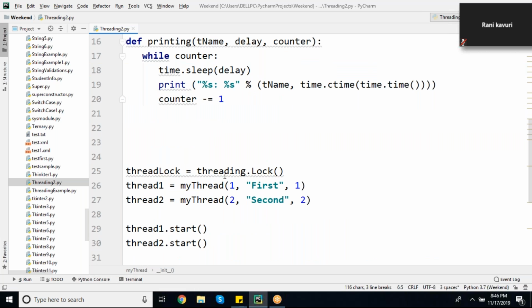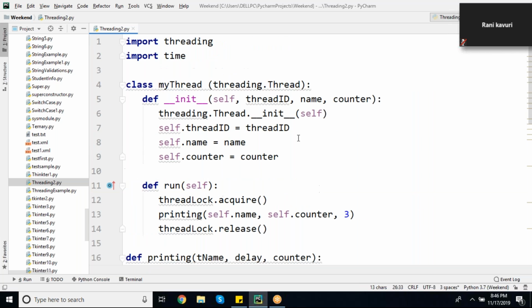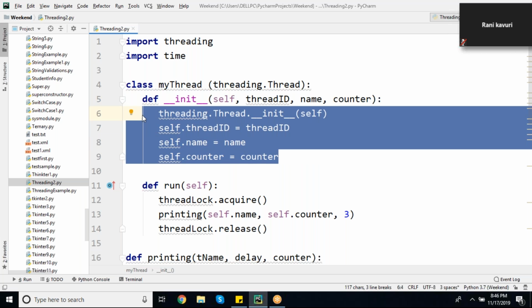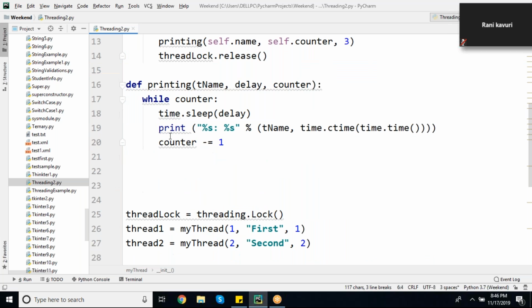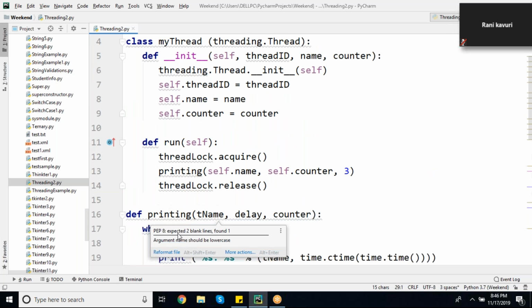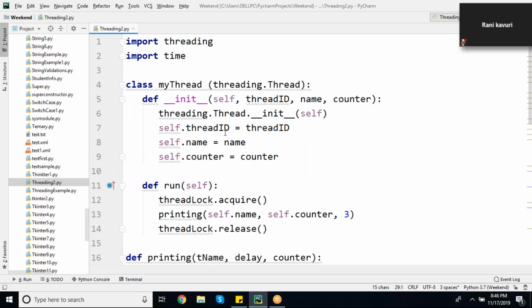During object creation only, we are supplying all the three values. All the three values are passed to our constructor, and we are initializing thread ID, thread name, and counter. Next, we are starting our first thread. Once you start the first thread, control will go to your run function.